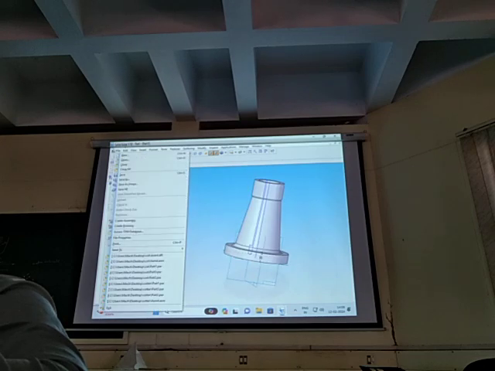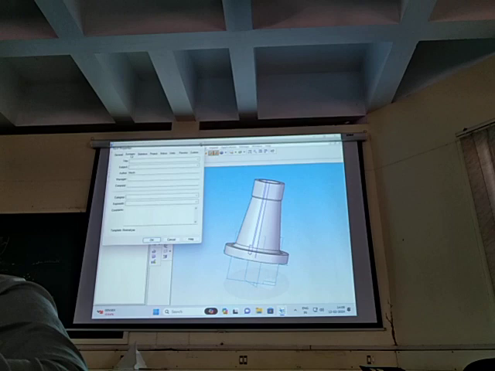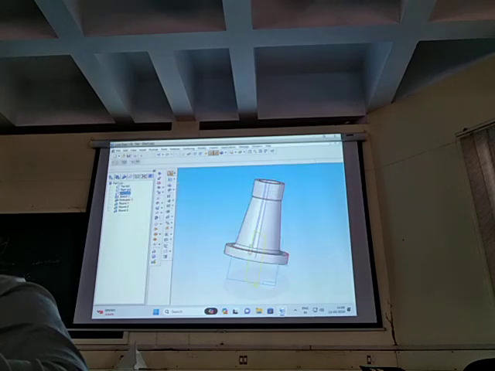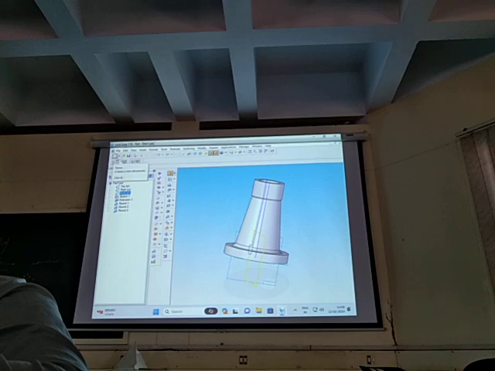I will go to file. Save. First part body. Here I will do desktop. Create new folder. Screw job. Okay. Part 1 save. Next tools. Material table. This is cast iron. Apply to the model. Next, new file. Normal part, okay.